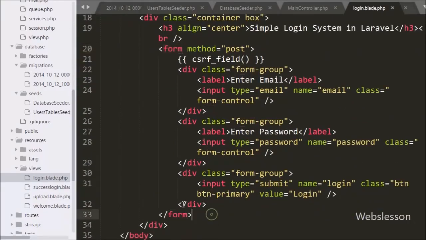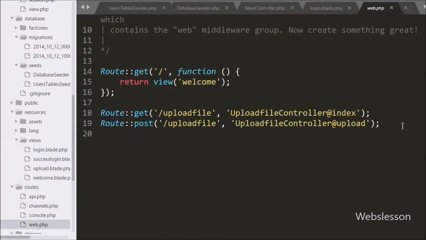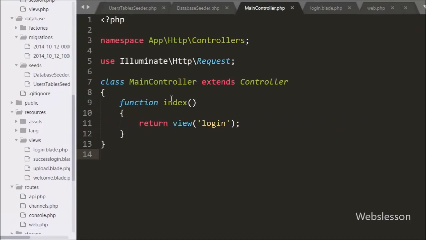Now we want to set the route for the index method of the main controller, so we go to the web.php file. Under this we write the Route class with the get method with two arguments. In the first argument we write /main and in the second argument we write MainController at index method. So when in the browser we write the base URL /main, it will call the MainController index method.